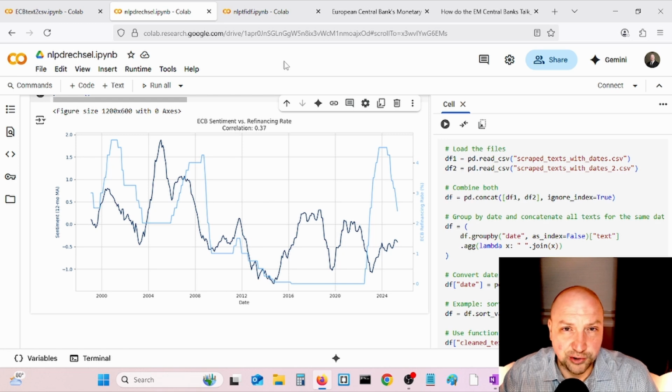For this project, I generate two sentiment indicators using two different methods. I have a sentiment indicator here for press conferences and monetary policy releases from the European Central Bank. You can see the sentiment indicator here in dark blue over time with the refinancing rate in light blue. And what you can kind of see here is a leading relationship with the interest rate.